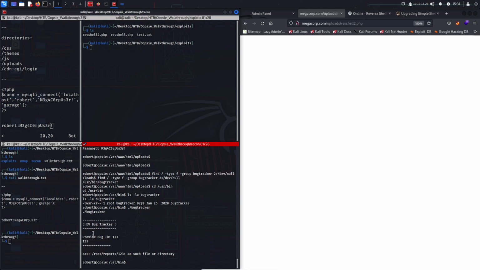So the user input you supply is appended to the reports path. So it's /root/reports/, and then it adds the user input here, and it tries to cat out this file. But this cat command is run with the permissions of root, because this is a SUID binary owned by root. So we basically can run any cat commands as root by manipulating the input we give in bugtracker.